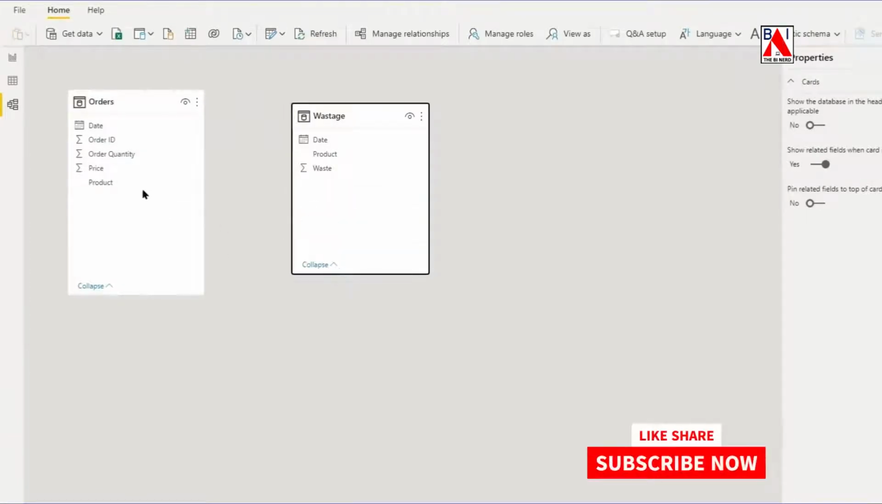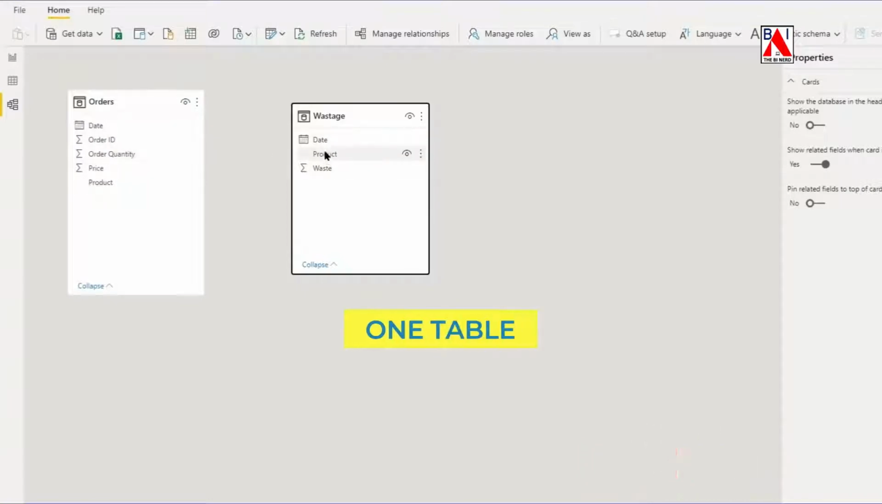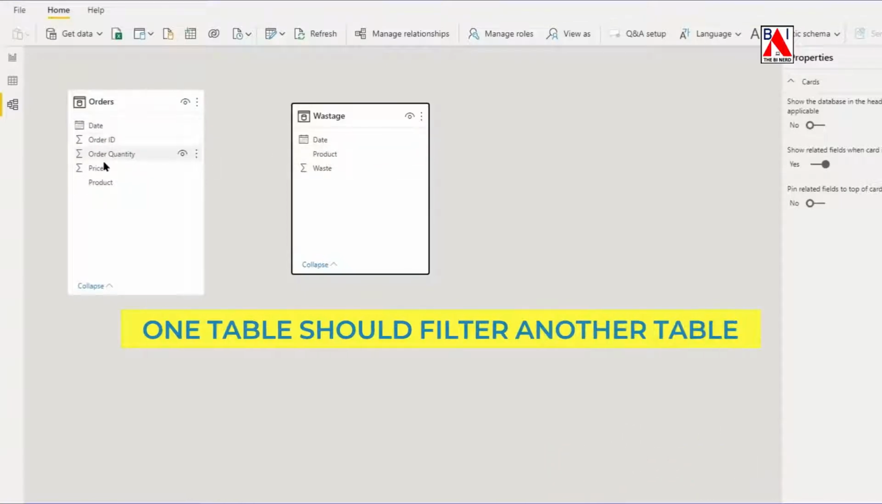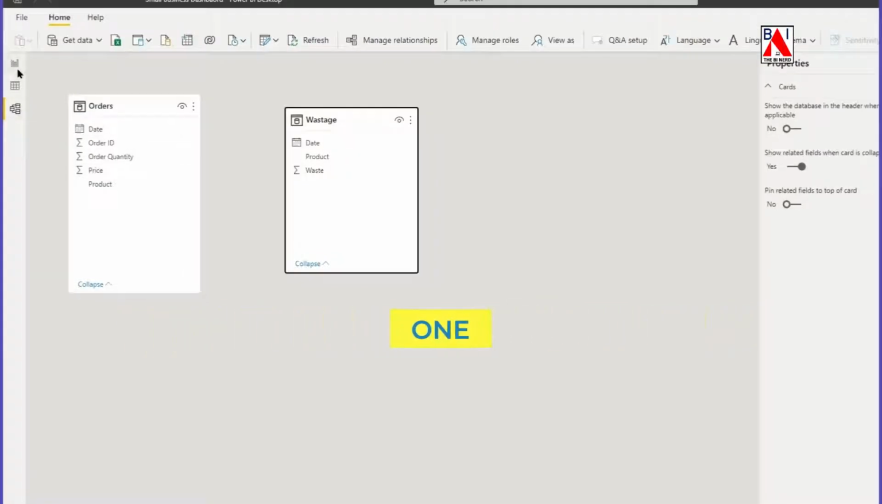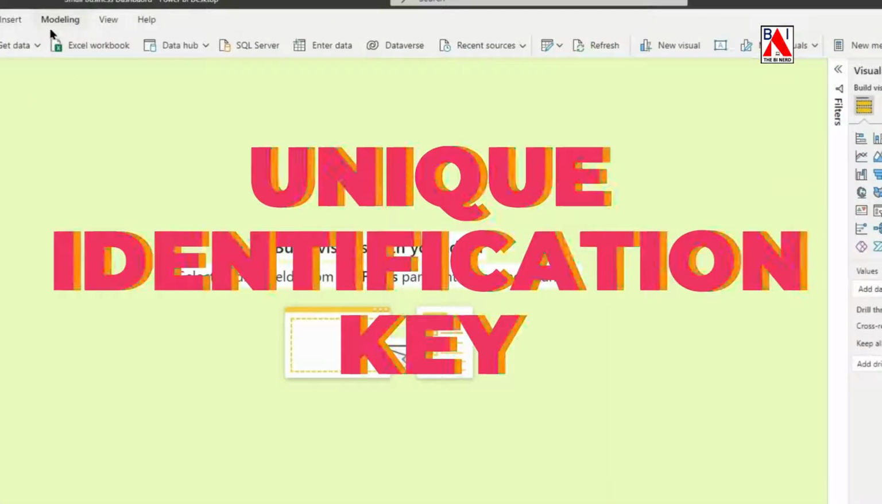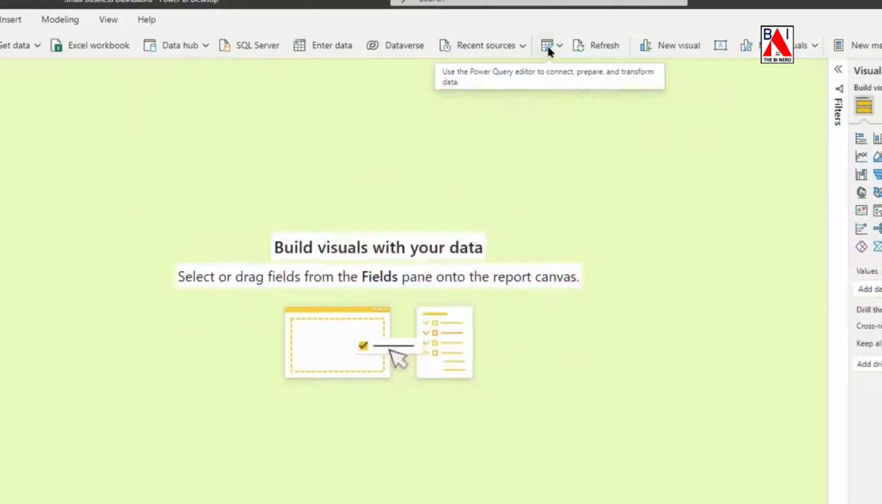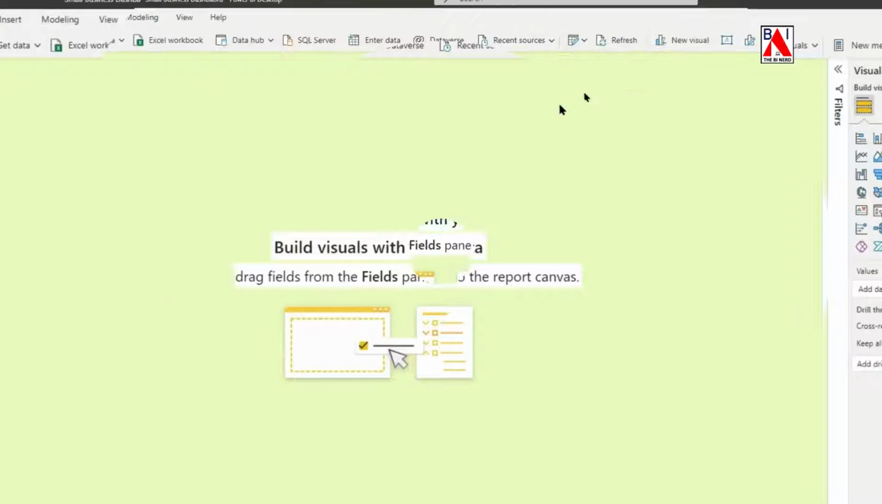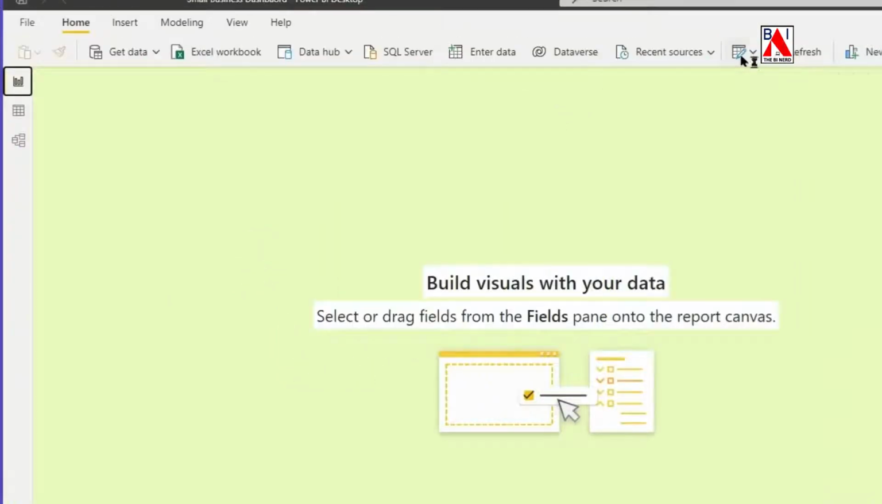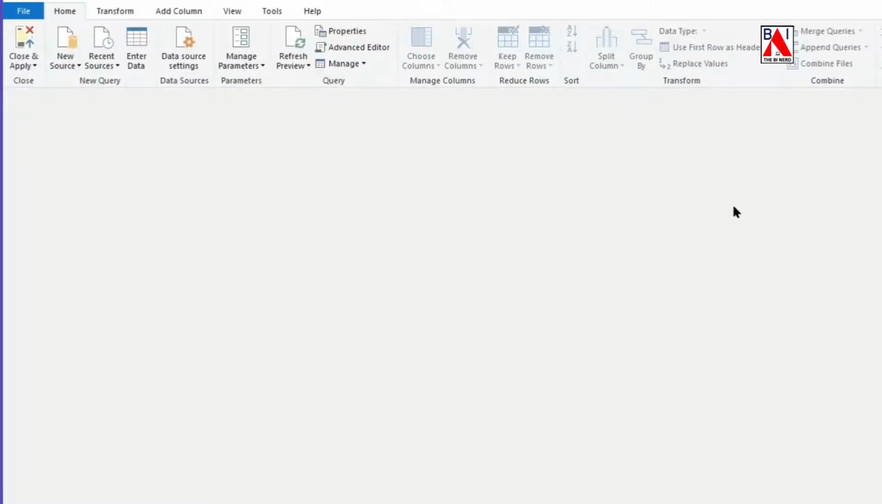We need to create a direct relation between the two tables so that one table can filter another. How can we do that? It is very easy. We just need to create a unique identification key in both tables and then make a relationship between them. I will show you. Let's open our Power Query editor by clicking on the Transform Data icon.